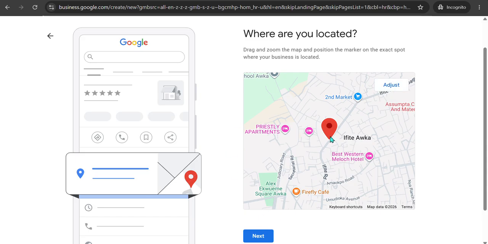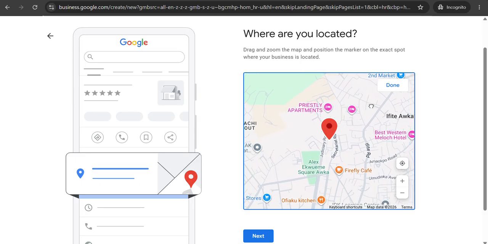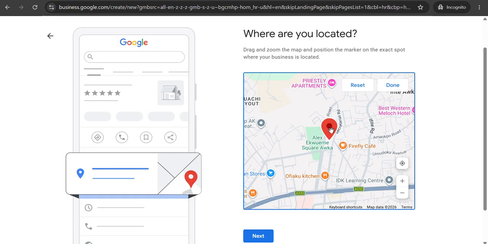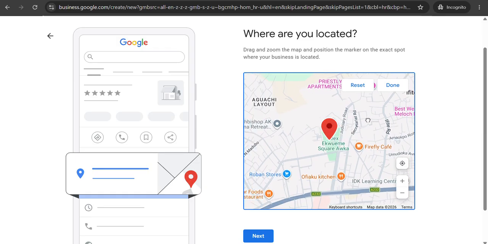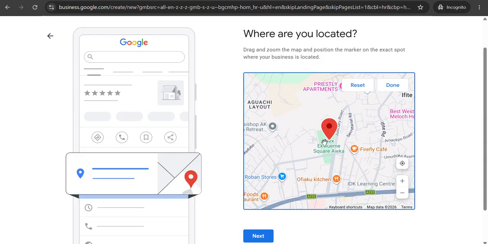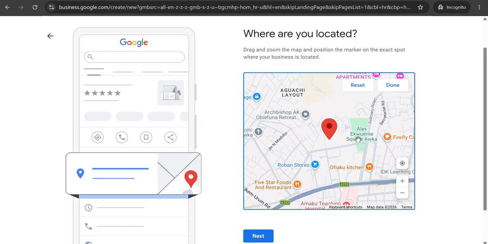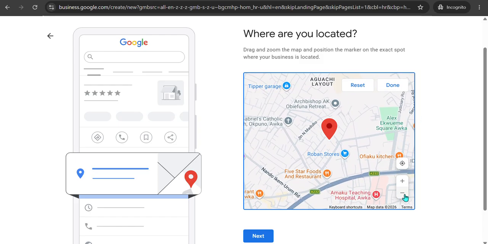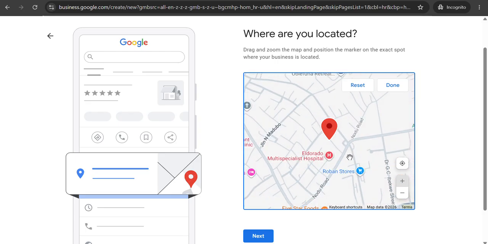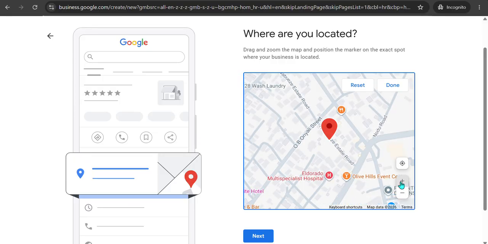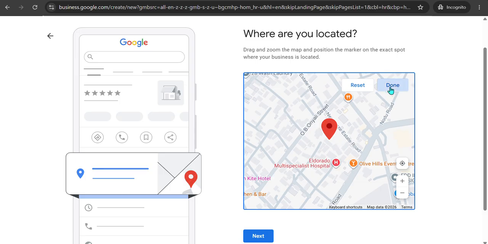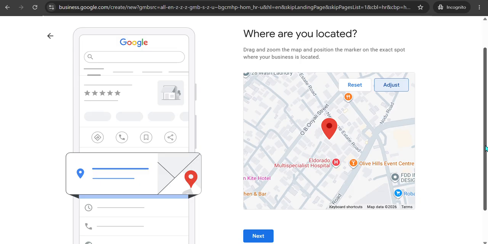Now if you're not seeing your area here, you can adjust. Click on adjust and drag this map. You can see this red thing is where you are. For instance, let me say that my office is at Alexa Kweme Square. I will leave it on this place and I will click on done. But if it's not, I will search, and you can even zoom in so that it will show you the particular places, the roads, the areas. If it is around this area, I will click on done, right? And it leaves it at that.